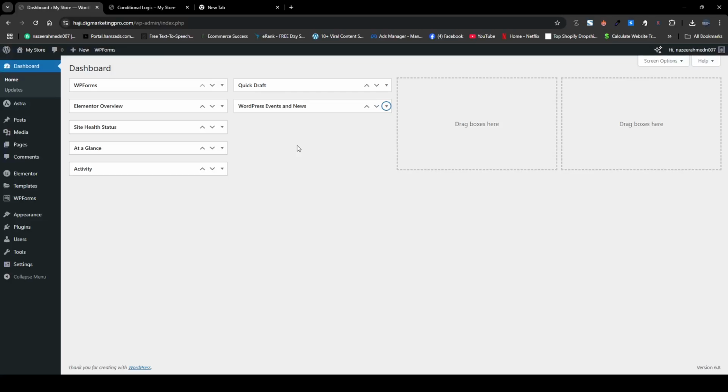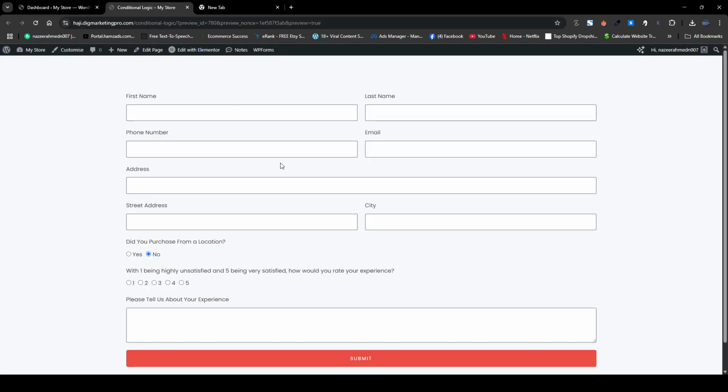Hi guys, today I'm going to tell you how you can use conditional logic in Elementor form. So you should have Elementor Pro. Let me show you.